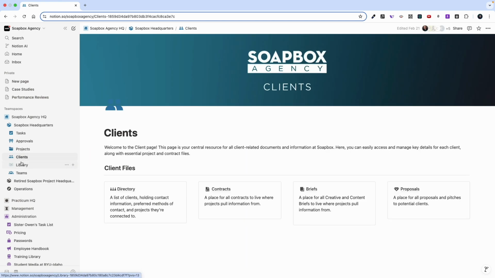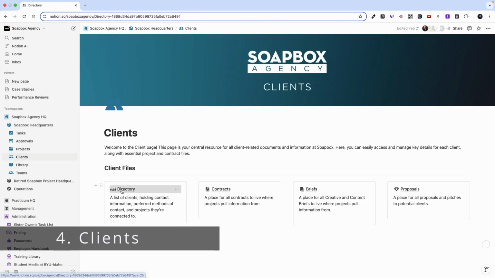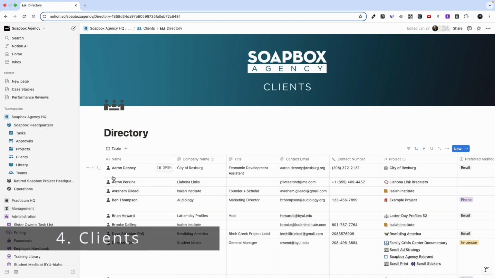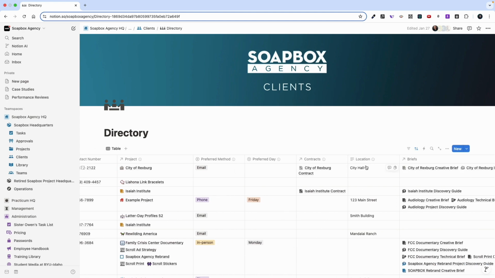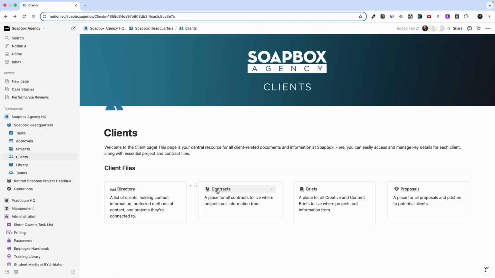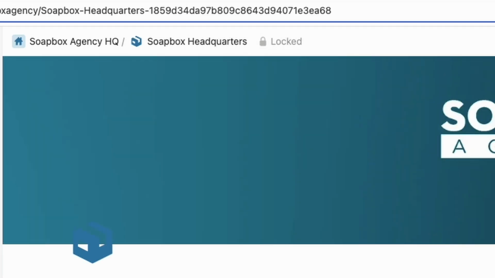If we jump over to clients, we've got a couple different pages here. First off, we have a directory that shows all of their contact information and other notes of what we want to know about them, like where do we normally meet with them, and have they signed a contract, and what's the preferred method of communication. So that's awfully helpful.